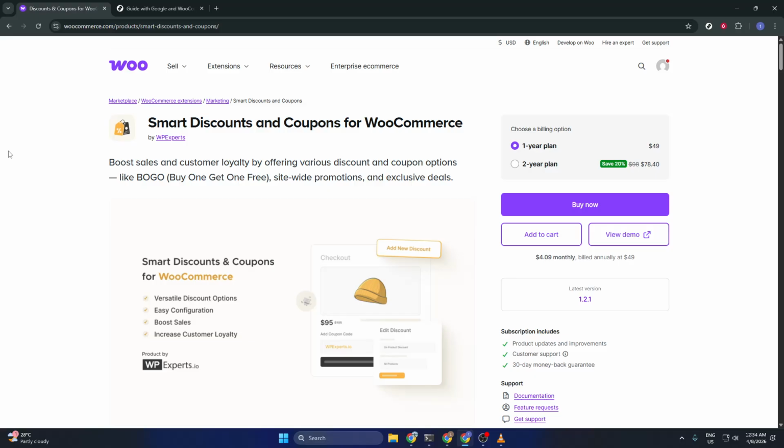You searched for WooCommerce on Google, navigated to the extensions section on the official site, typed Smart Discounts and Coupons into the marketplace search, and then opened the Smart Discounts and Coupons for WooCommerce listing. If you need to revisit any step, feel free to pause and repeat.